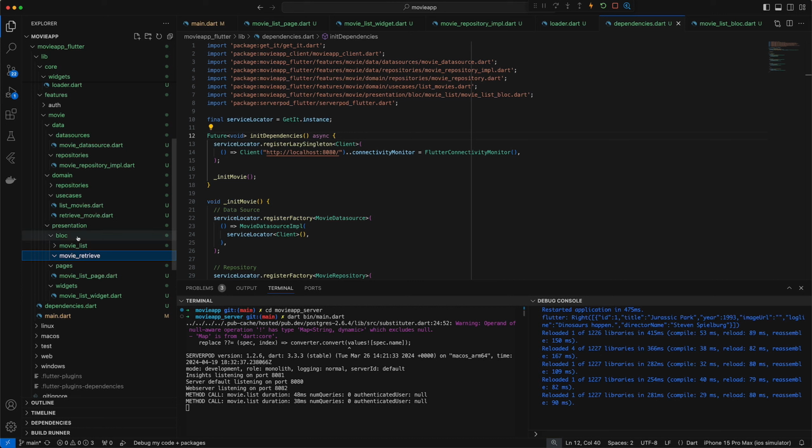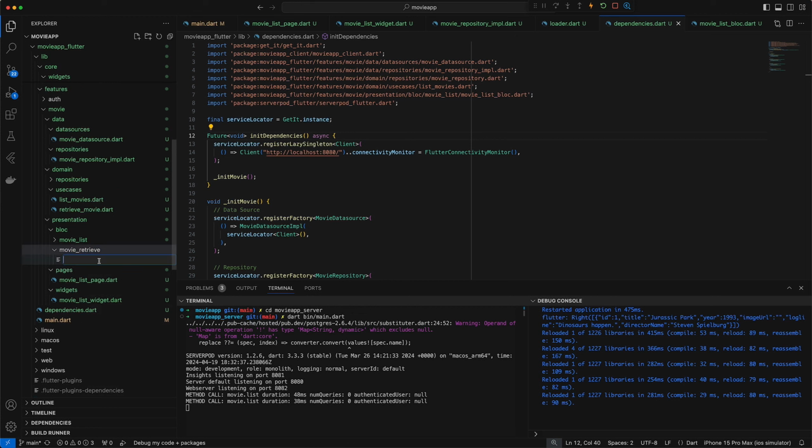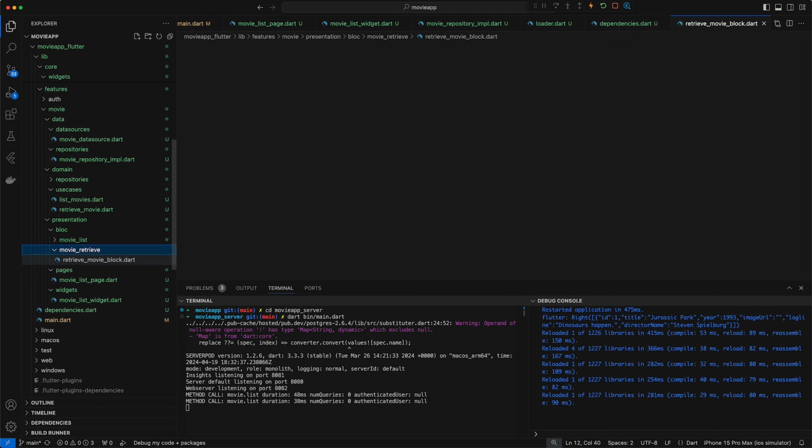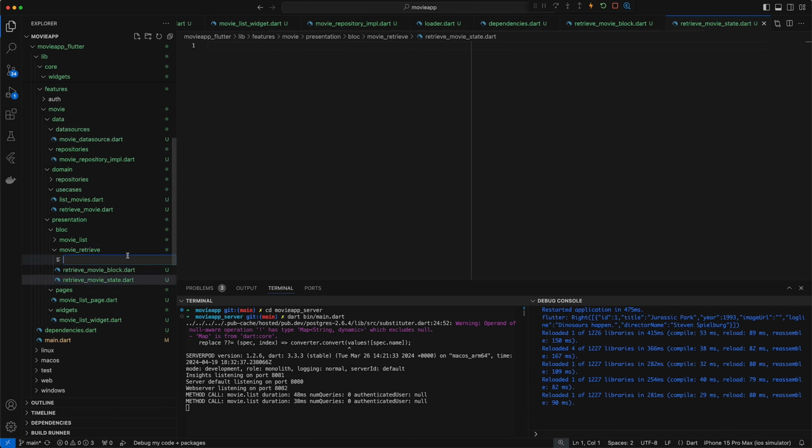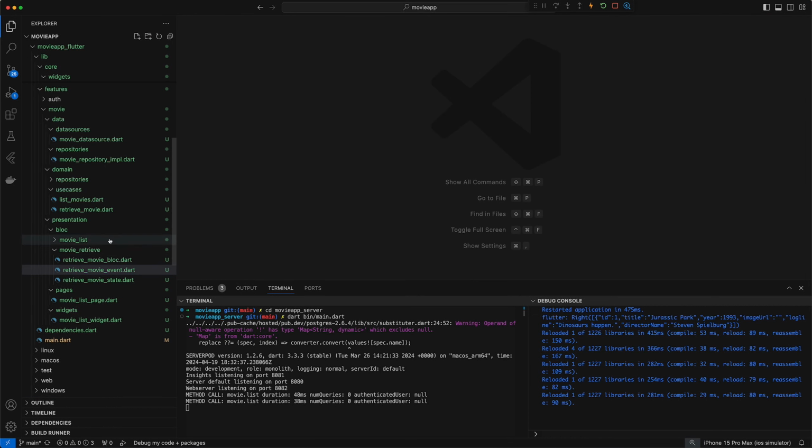So we're going to have a folder inside our presentation layer of movie. We have movie retrieve. So we're going to make three new files in here. We're going to have retrieve movie bloc.dart, retrieve movie state.dart, and retrieve movie, what's the other one? Event.dart. And I realized I spelled bloc wrong. I've done this many times in the past because that's kind of how you spell block, but not this kind of bloc. All right, so let's just open up these side by side.